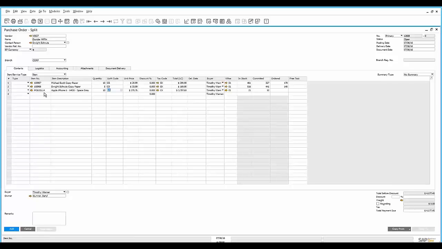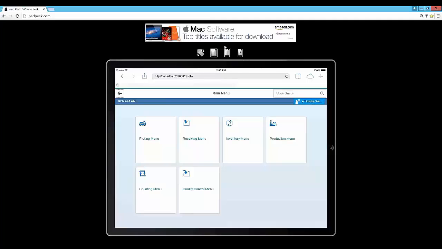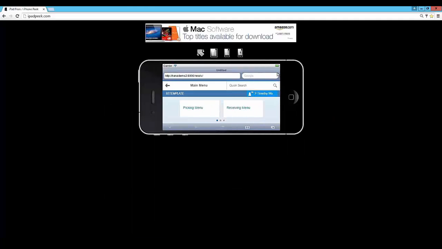All right, so that will be our transaction. I could do it for a serial number if I want to. I'm going to do the other. I'll receive one of them in. Okay, so that's PO 12688 coming to WMS. And again, you could use any kind of device that supports HTML5. Again, Android and Apple are most popular. Windows 10 mobile also is supported as well.